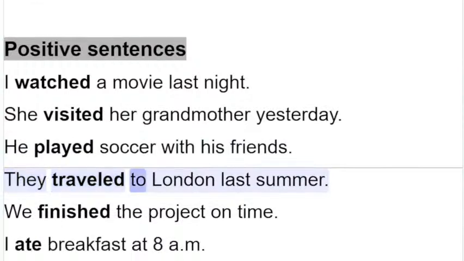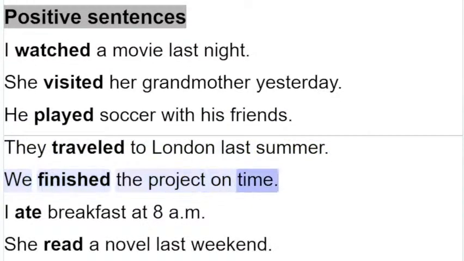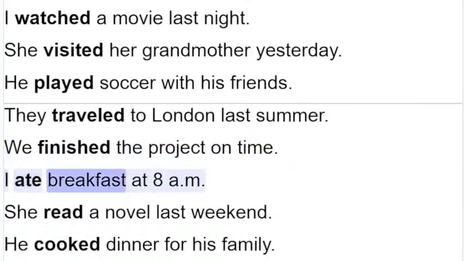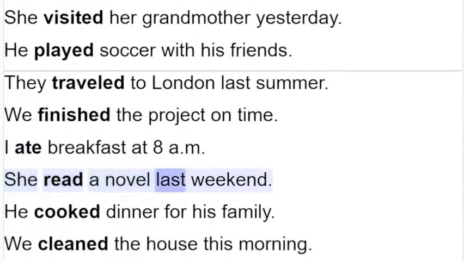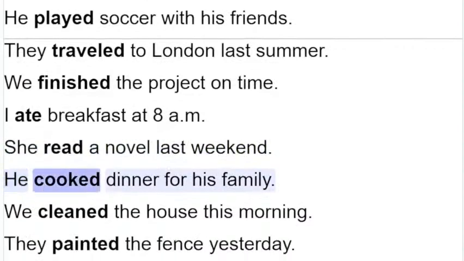They travelled to London last summer. We finished the project on time. I ate breakfast at 8 a.m. She read a novel last weekend. He cooked dinner for his family.